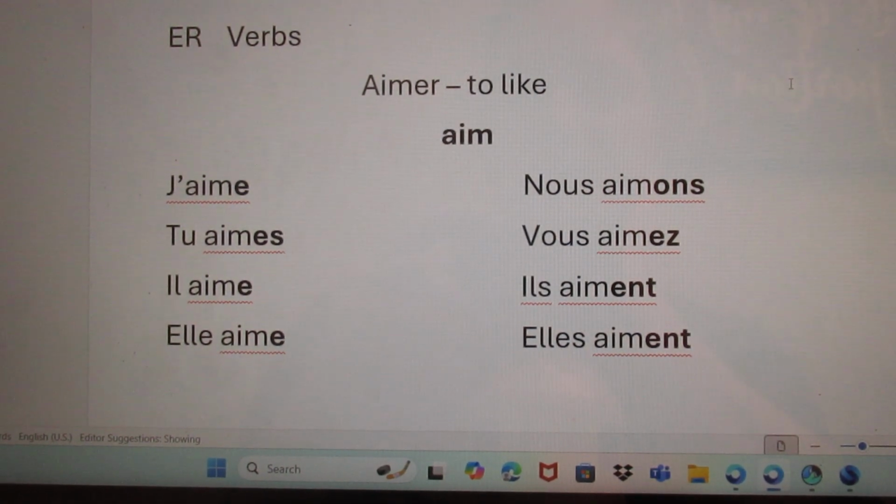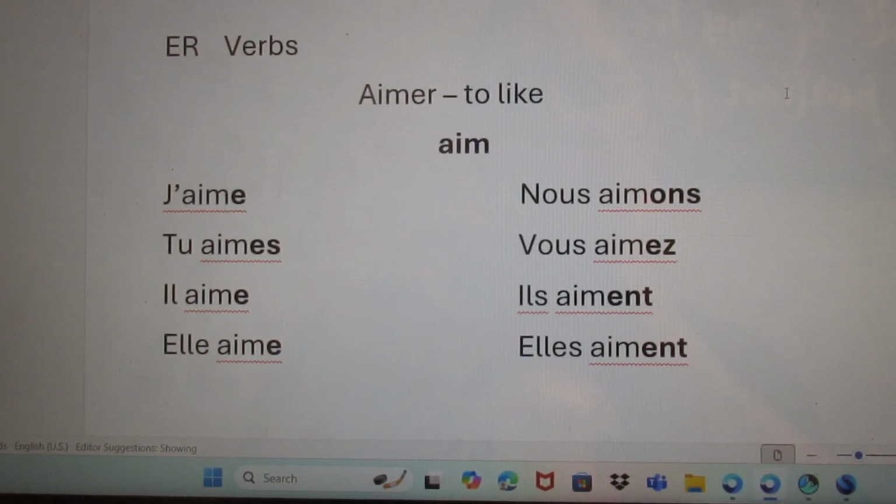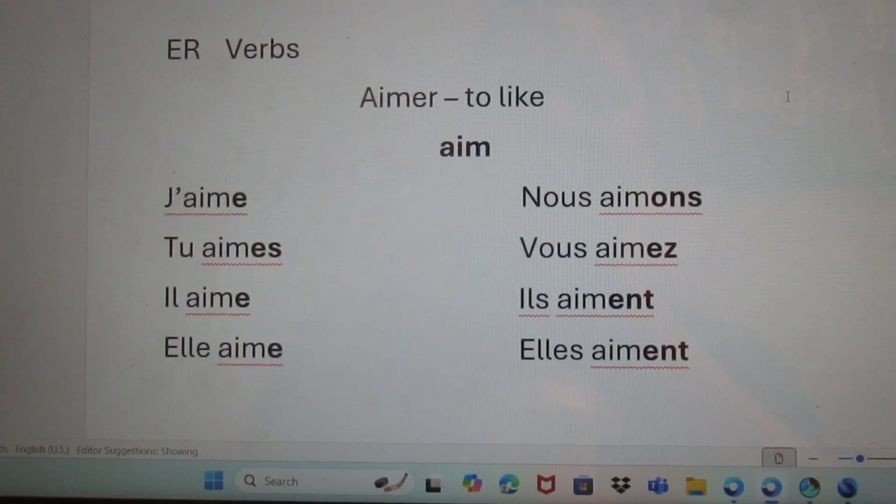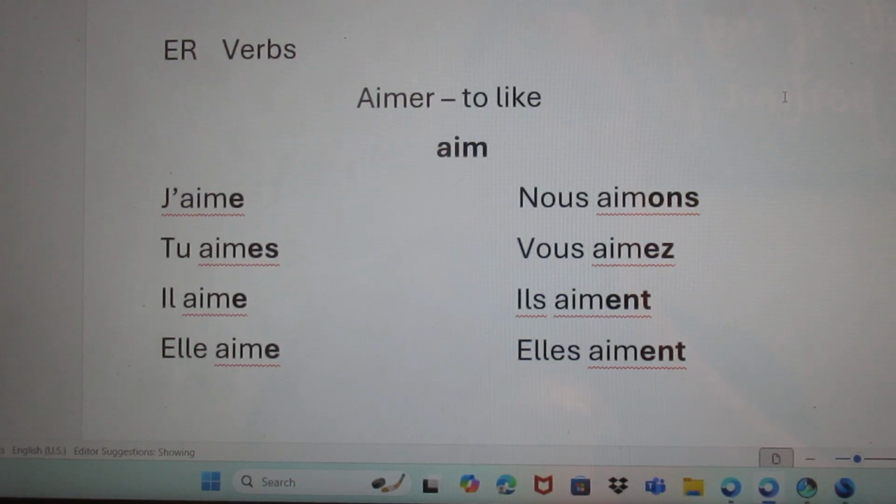Bonjour! Dans cette vidéo, on va parler des verbes ER et aussi de la négation avec les verbes.